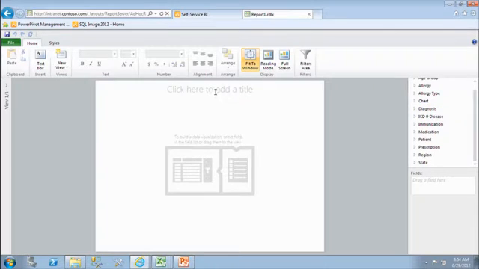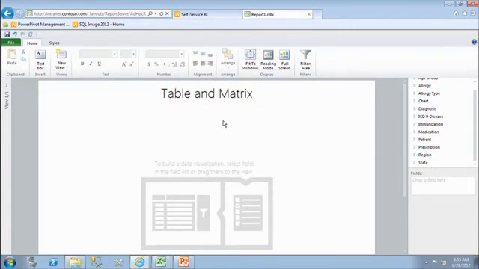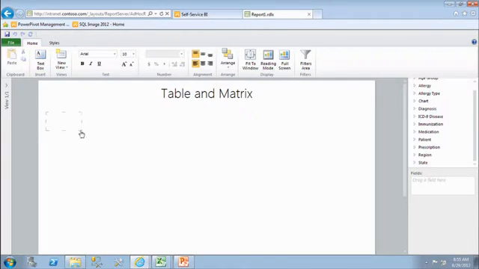So here, it's always good to give our report a title. So we'll call this Table and Matrix. Just going to make this a bit bigger. Because the first thing we're going to do is focus on tables and matrices, which are really the most basic data visualizations. By the way, you can insert any text box anywhere you want.